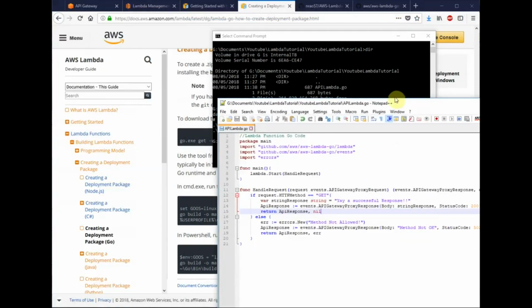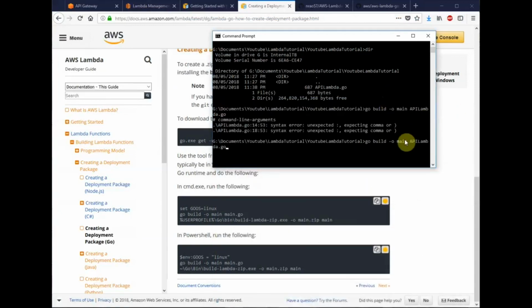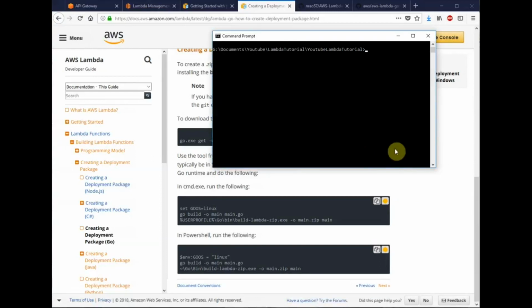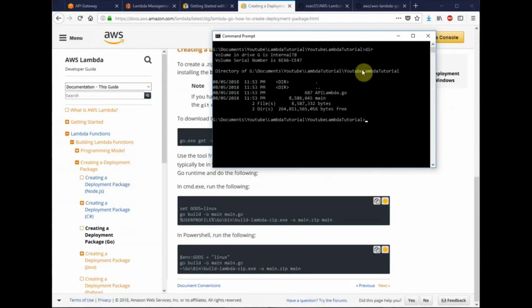Let's go back to our command line and recompile. And as you can see, no more errors. Okay, so now we have our compiled main Go program. So now we need to use the builder to zip it up into a nice package so we can upload it to Lambda. And later I'll show you how you can just easily do this in PowerShell, so you don't have to keep typing these command prompt commands.